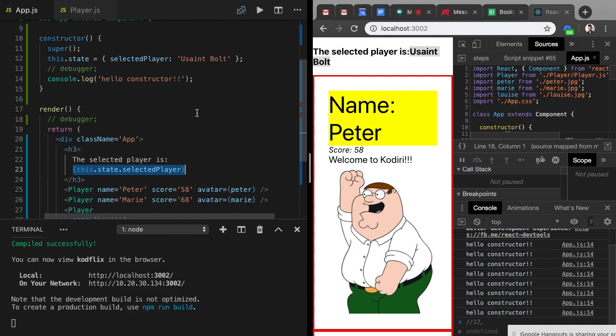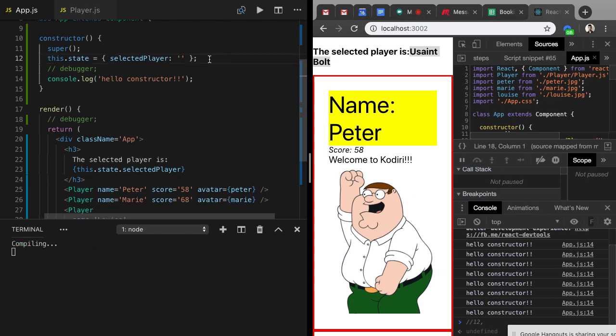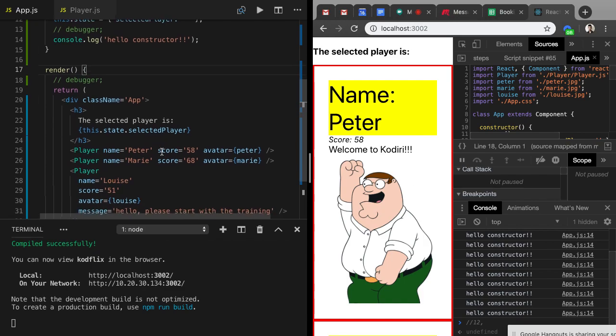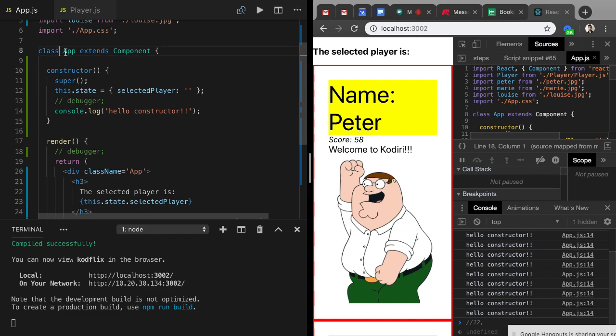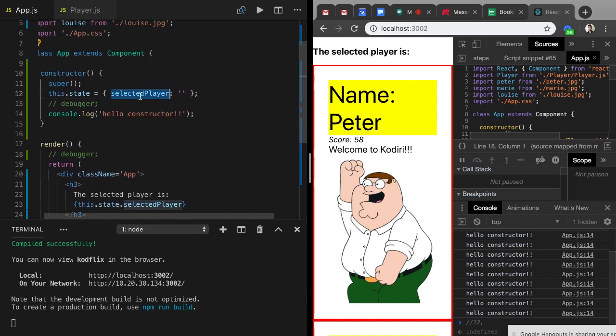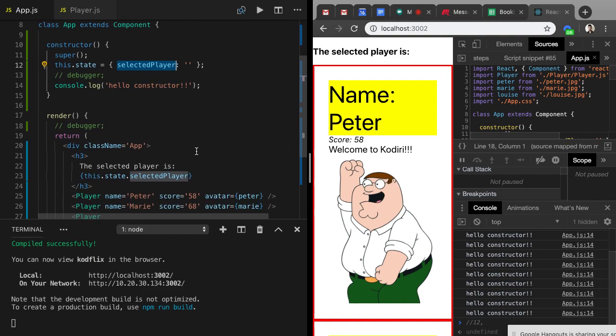However, now, we don't want to leave the selected player as Usain Bolt, right? Let's tidy up a bit. We want to dynamically display the name of the selected player. That's the tricky part. How do we send a message from the player to the app telling it, hey, a new player has been selected, please update the value of that variable? How do we do that? We use setState. Set the state where?